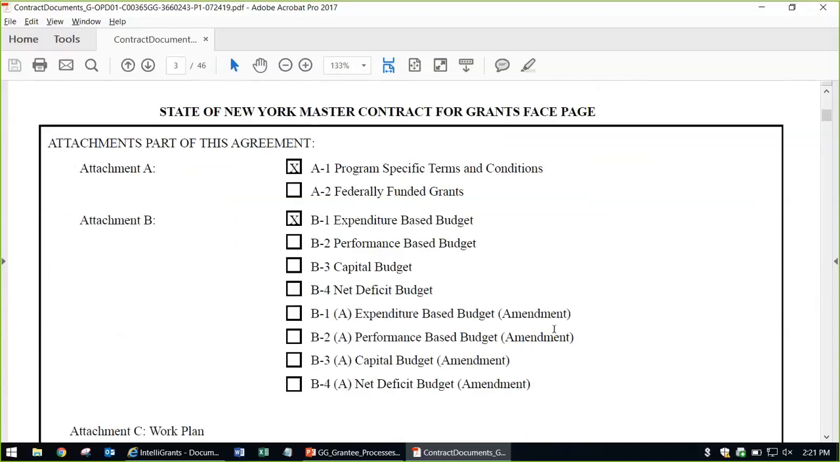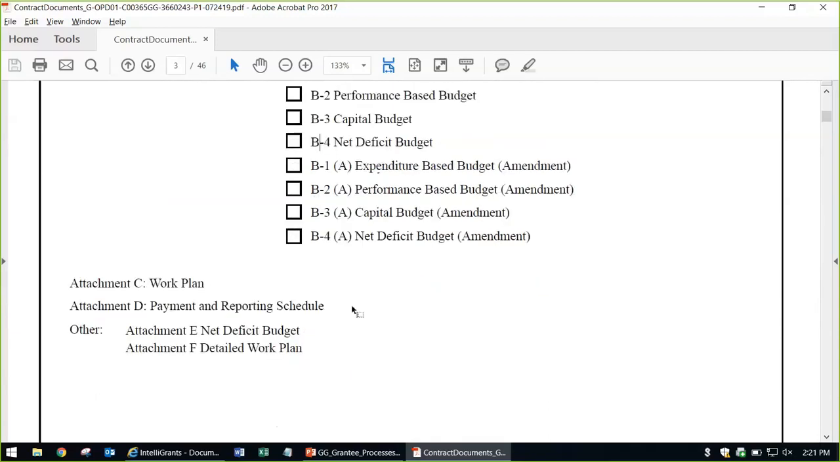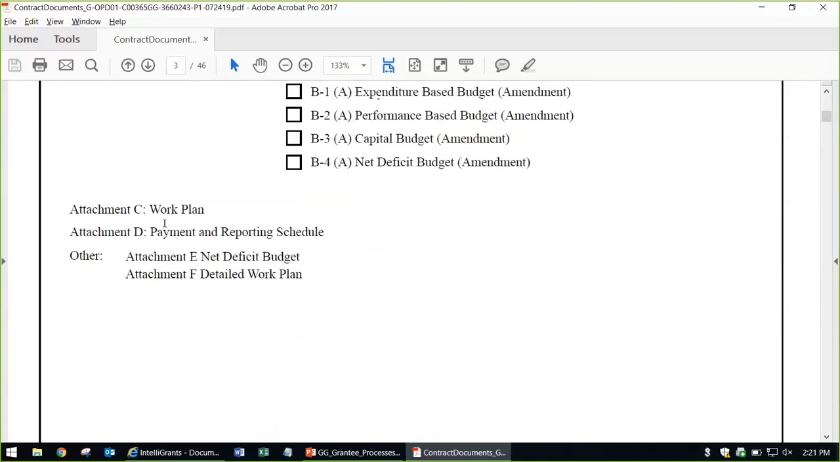Page 3 is kind of a table of contents. So the attachment A1 will be next after the state terms and conditions, and then your budget. And notice it says expenditure-based budget. Remember, we're a net deficit budget, but the system, we're using it a little differently right here. So that's why B4 net deficit budget is not attached, or is not checked here, but you know that we will have it attached. Next is the work plan, the payment reporting schedule, and then those 2 attachments we just talked about. That's deficit budget and a detailed work plan.